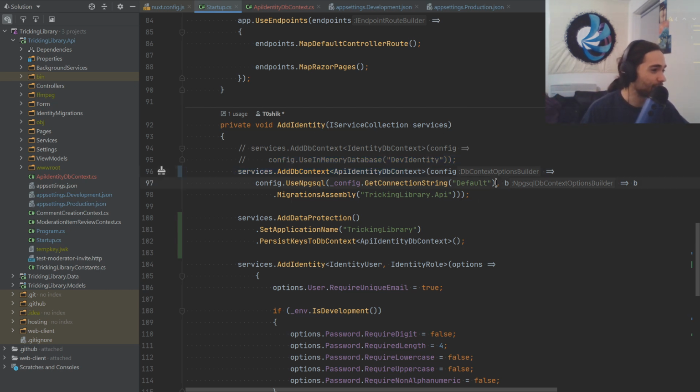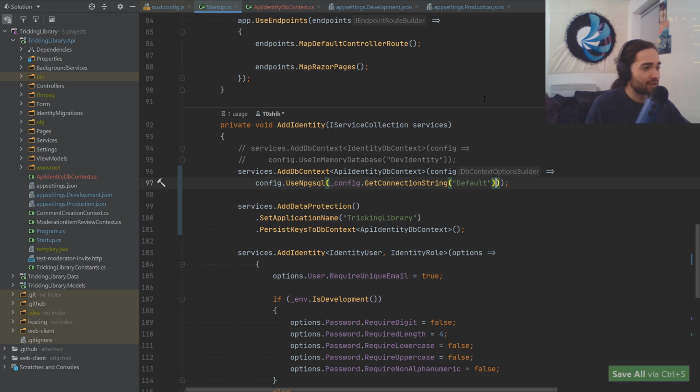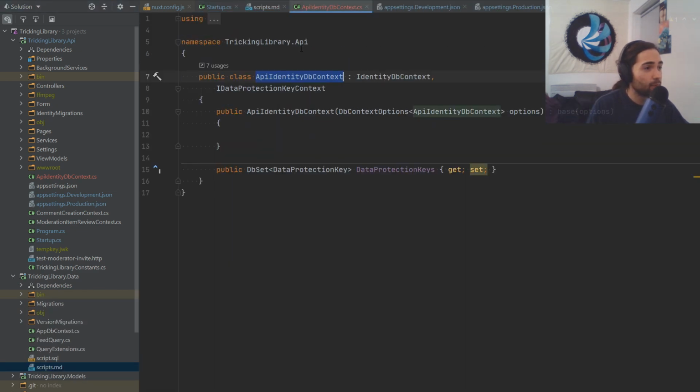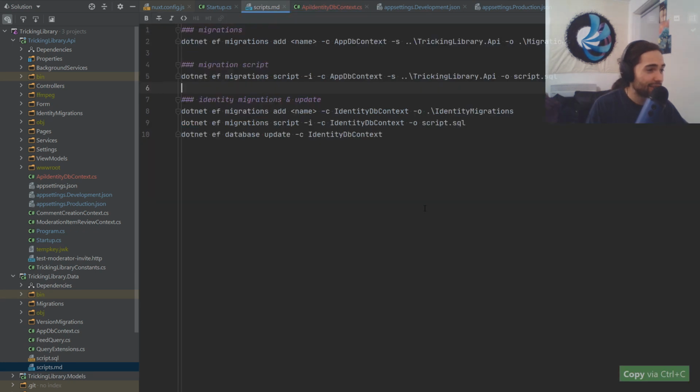API identity DB context. We no longer need this option essentially. Okay, so we no longer need to specify a migrations assembly as well. Okay, now that we have changed this, let's make sure that we go into our data layer, script MD, and we will take our API identity DB context.